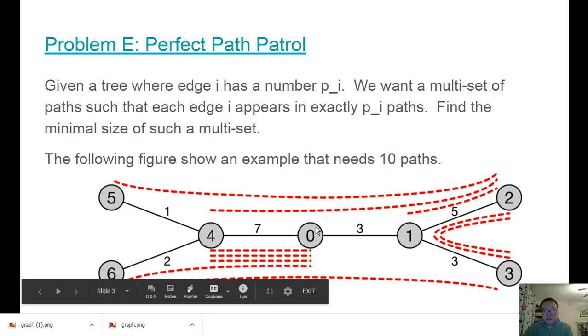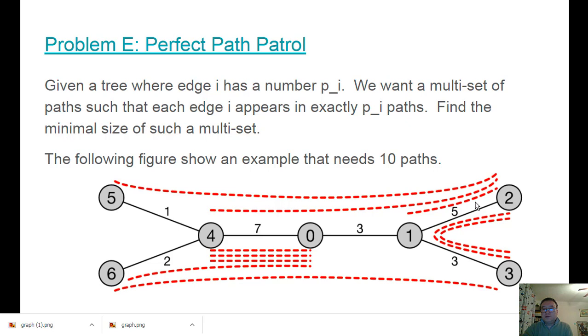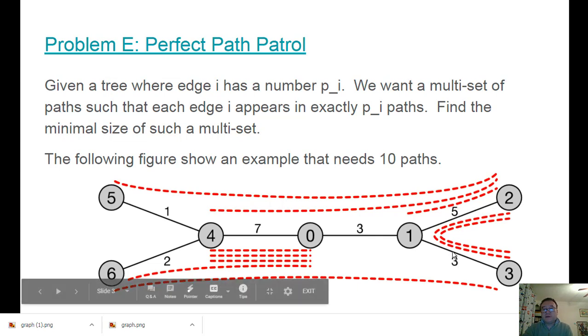So in this case, let's say we root the tree at 0, and then let's look at node 1. It has 2 children, nodes 2 and 3, which are leaves, so there's not much interesting to do there. We have a 5 here, a 3 here, and a 3 here on the edge to its parent. Because there's a 3 on the edge to its parent, that means there have to be 3 paths that traverse this edge.